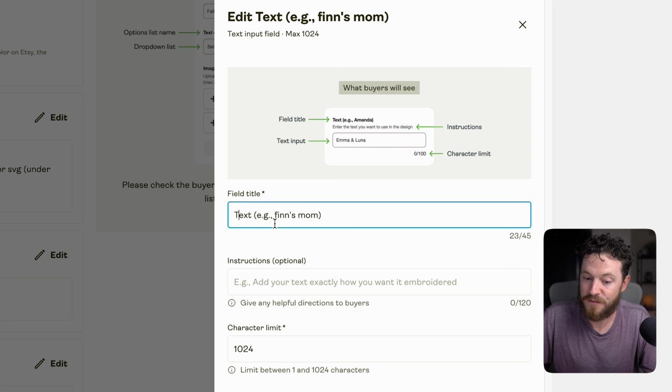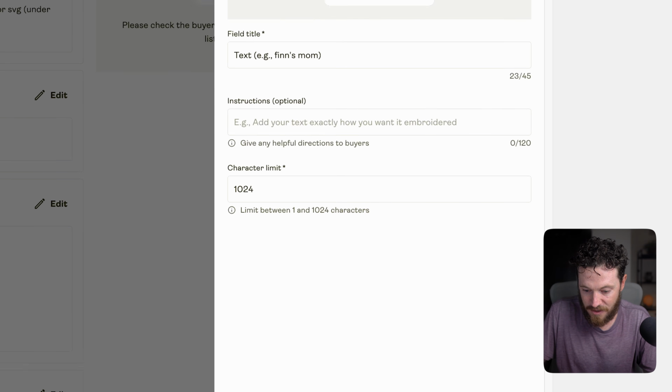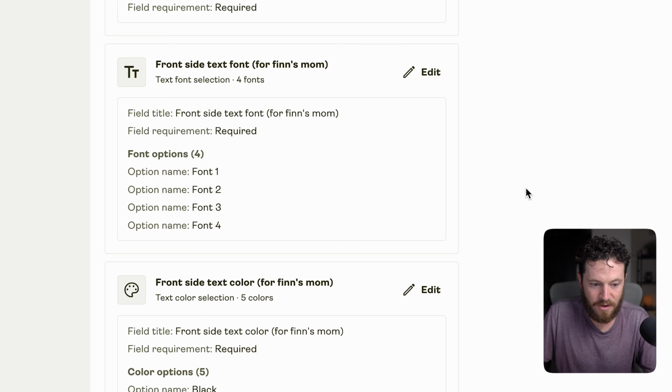So we have text, example, Finn's mom. Here you'll add your instructions if you'd like. And then lastly, you also have a character limit. So if you want to set a character limit for your customer, you can do that right there. And then once you're done, go ahead and select apply. And then we'll do the same thing for the last few options.